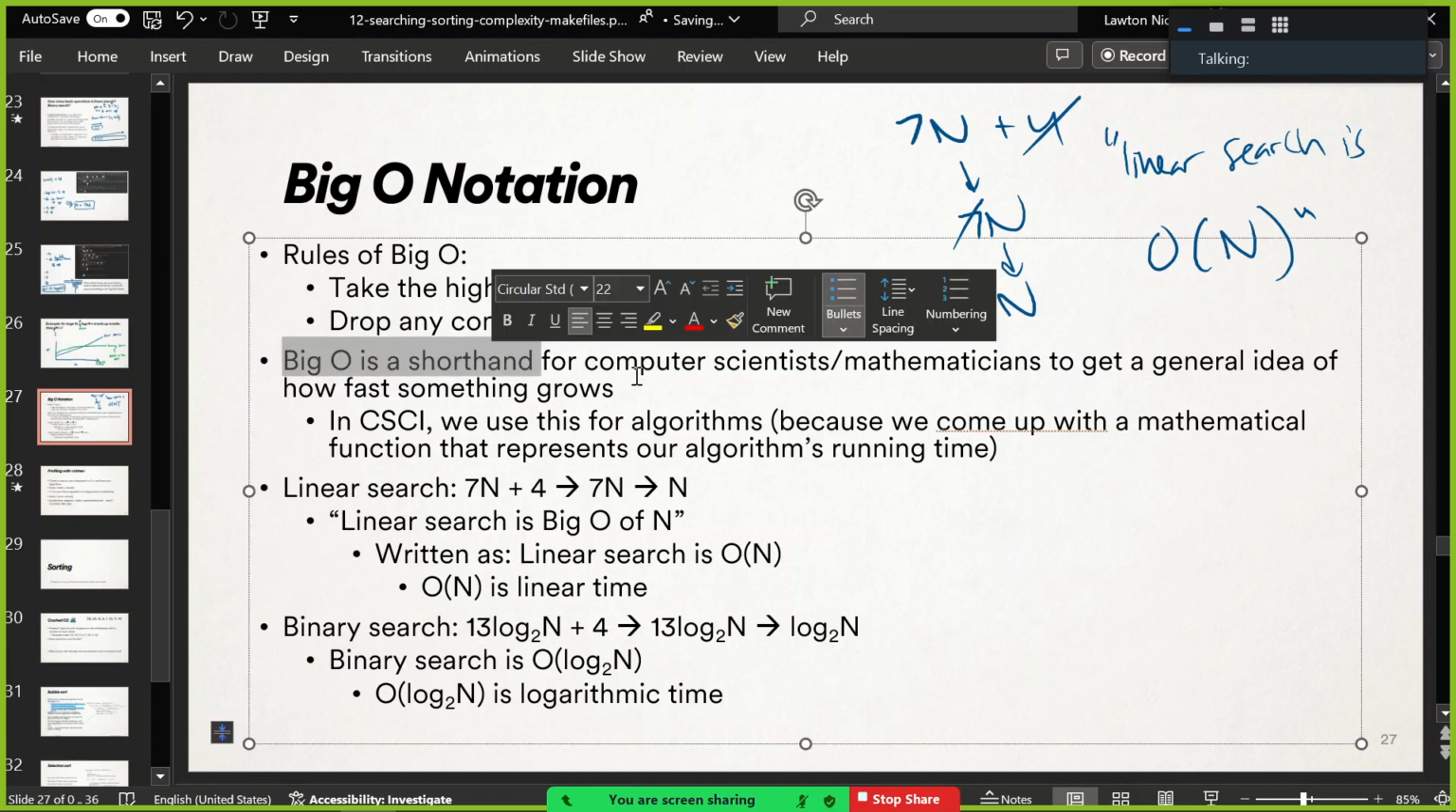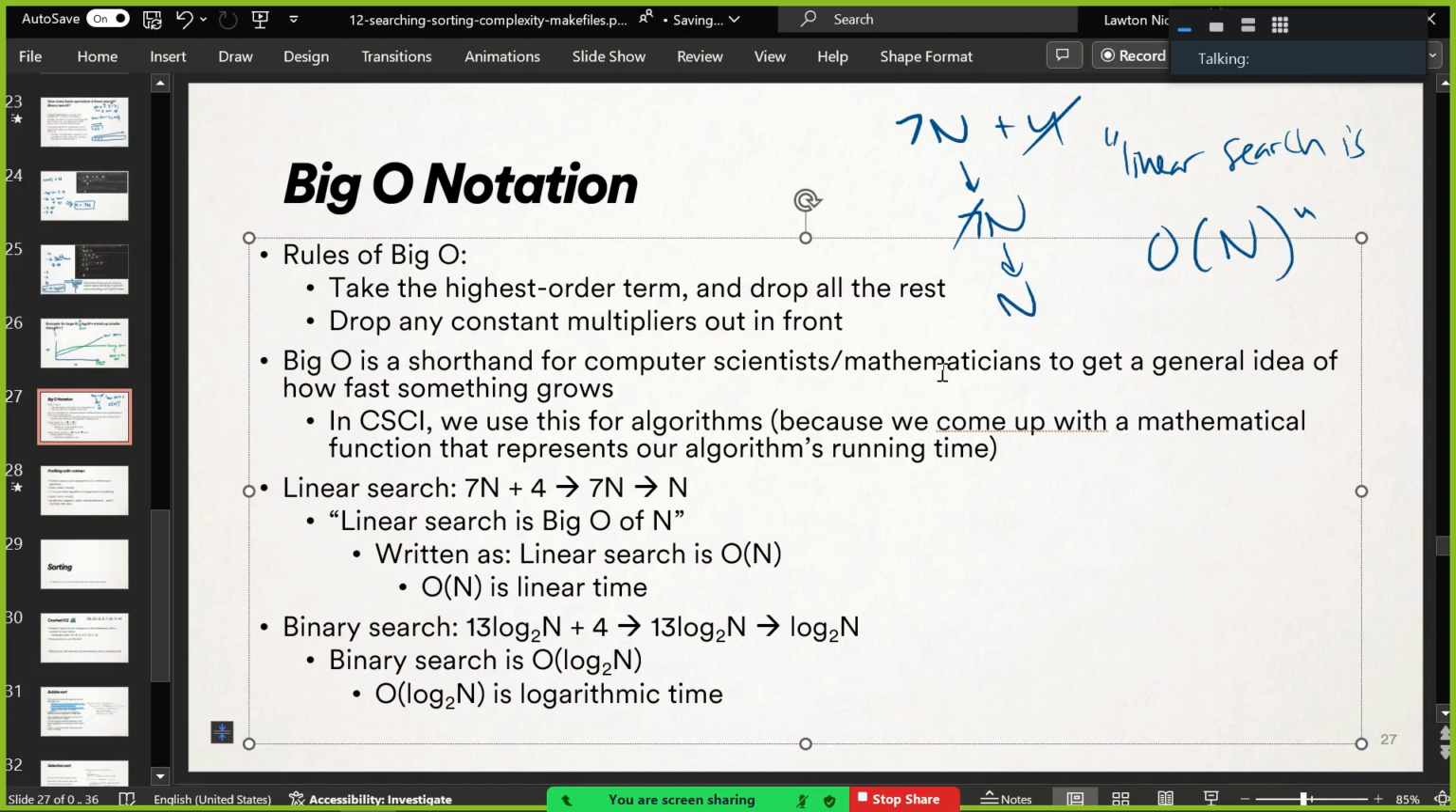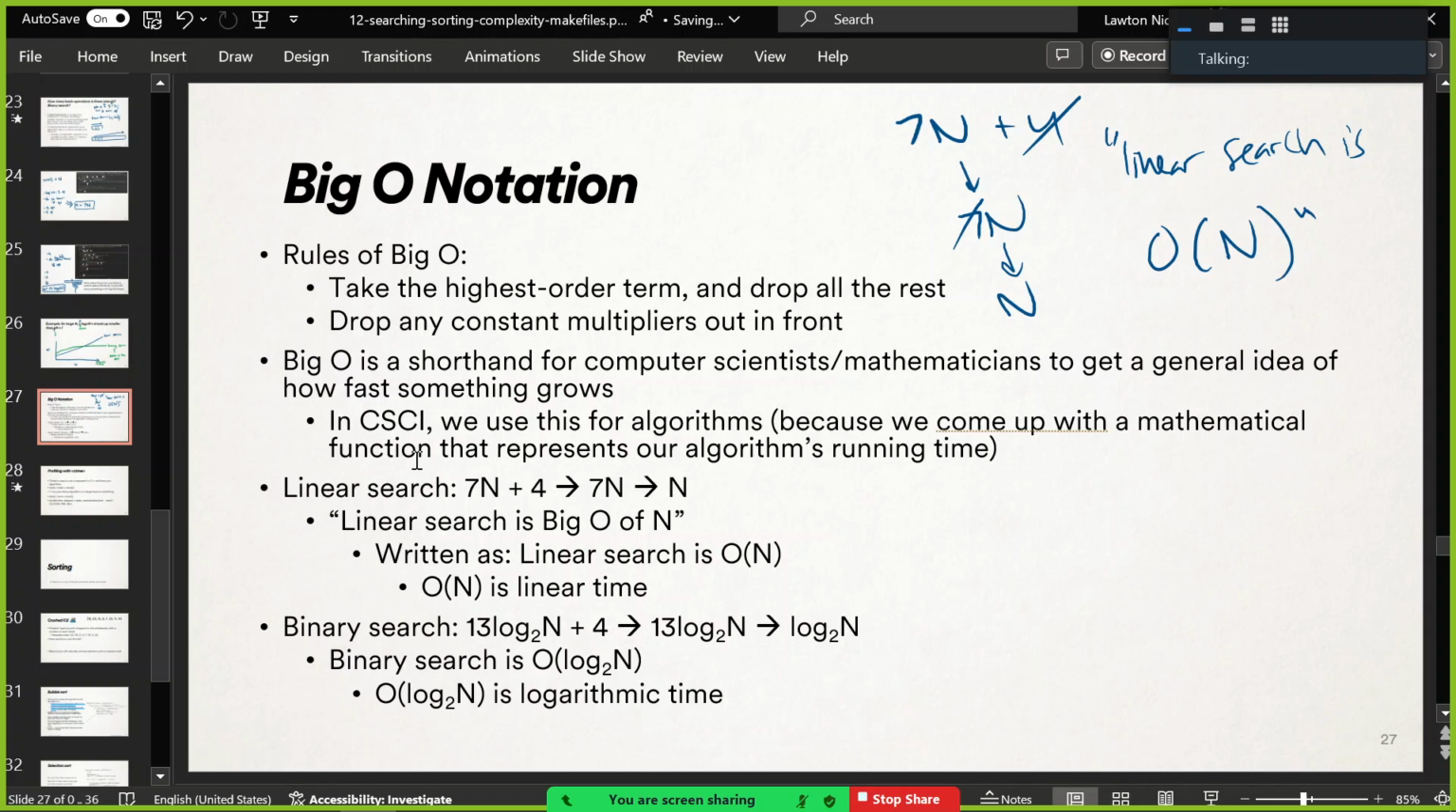And so big O, it's just a little shorthand for us to figure out how fast a function grows, because we're generating a mathematical function here. This notation was invented by mathematicians for other things, but we stole it as computer scientists because it's useful for us. It tells us in general how fast a thing grows. We like to use it for algorithms because we end up coming up with a function that represents how long it takes for a given input size.